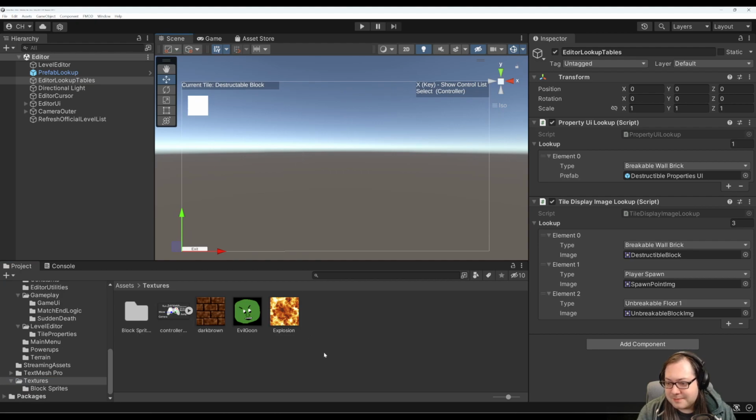The next thing I want to do is... Actually, you know what? Let me commit that code. Add visual display for currently selected tile in editor. Boom.